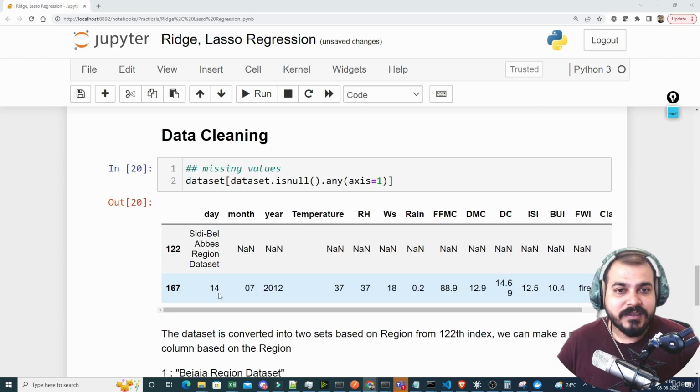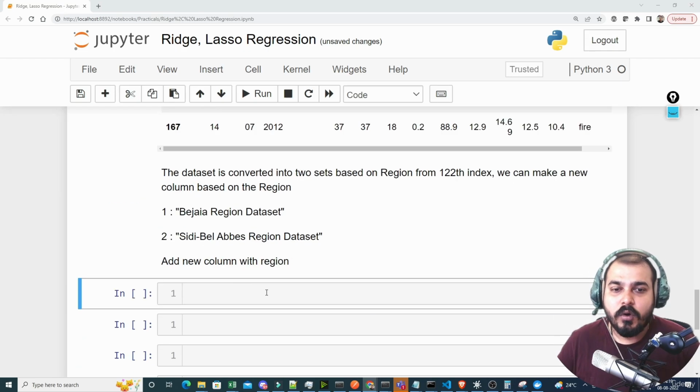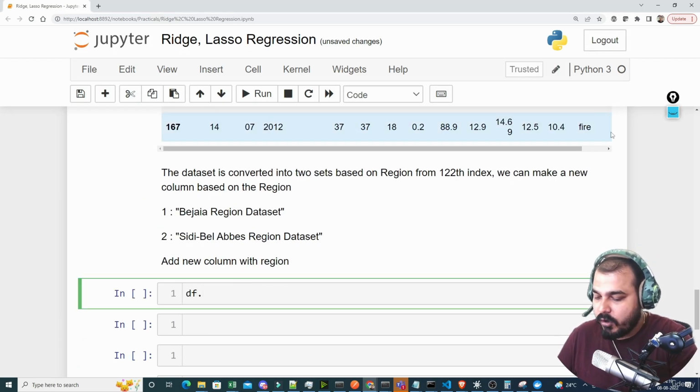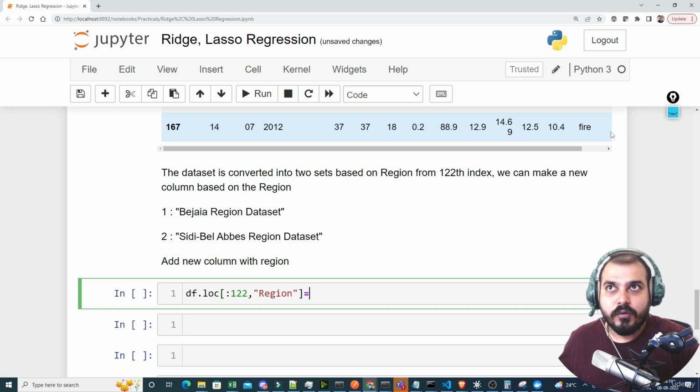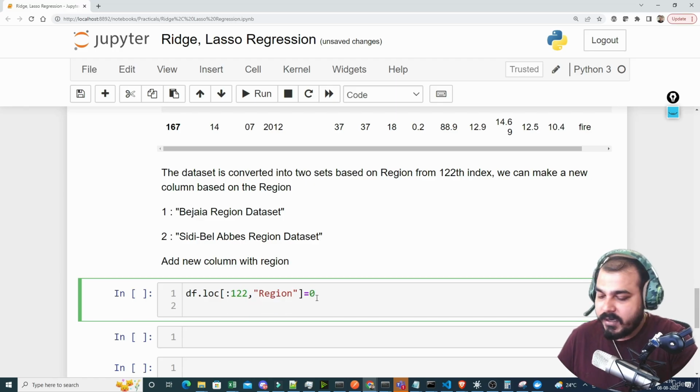And what I'm actually going to do, as I already know the index 122, all I have to do is use the df.loc operation. Here, till the 122 index, I'm going to create a column called region. For all the records before 122, I assign a label 0. And if I write df.loc from 122 onwards, any records that are present, use region as 1, right?